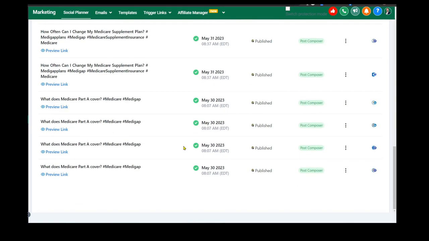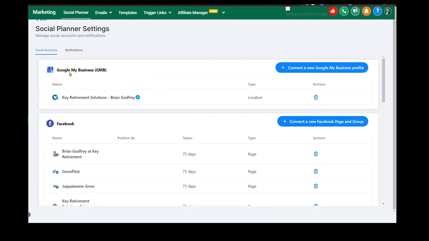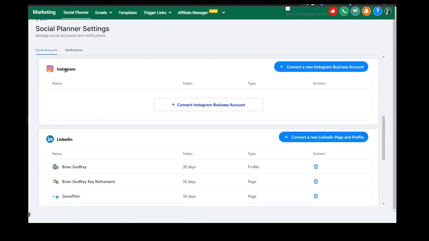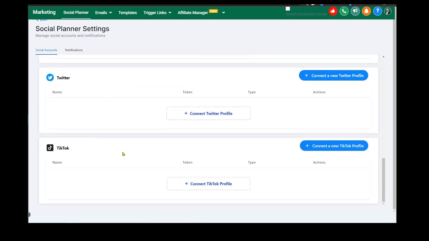So I'll spend some time, I'll crank out 14, 15 videos, I'll do the editing, and then schedule them to go out. You'll be able to connect your Google page, your Facebook page in groups, your Instagram if you use that, LinkedIn, Twitter, and even TikTok.